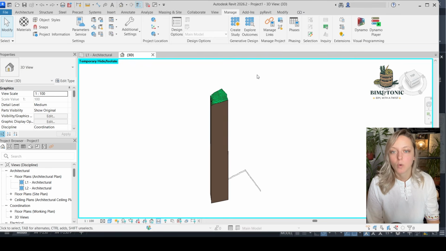But this is how we model terrain in case we don't have the file which we can use to generate it automatically.